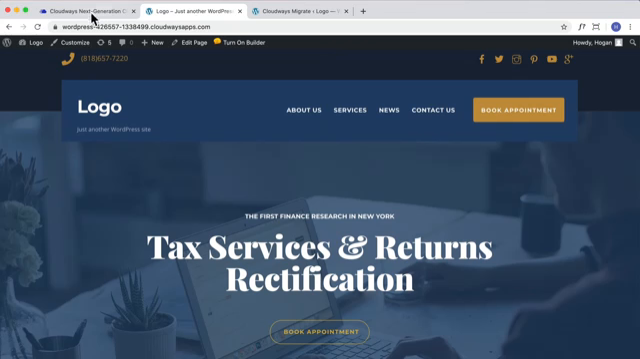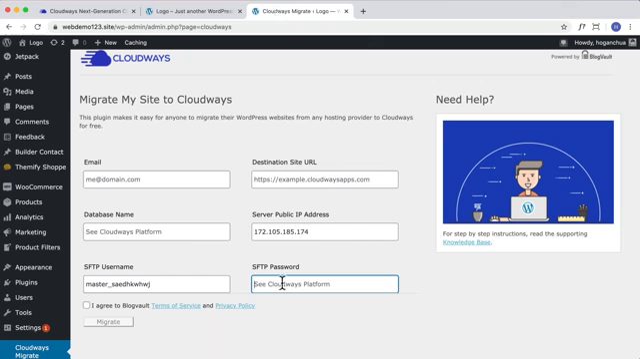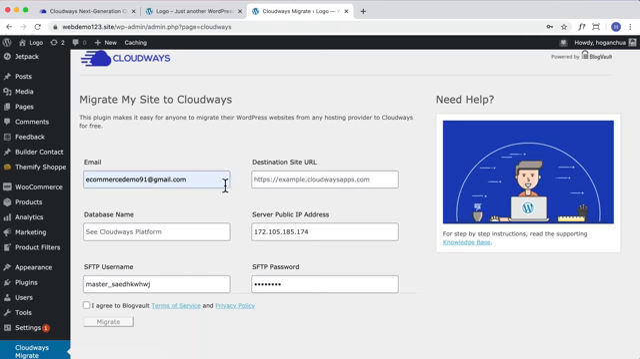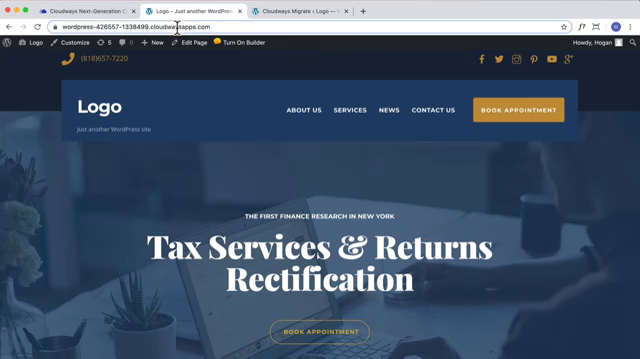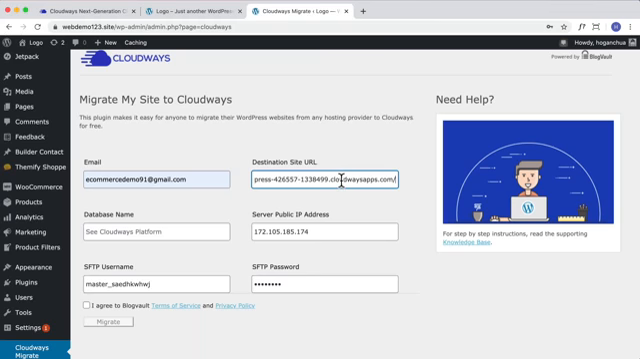And the password as well. Okay, then we're going to put in the email. Okay, so this is just the email that you've signed up with. Okay, so destination URL. So what we're going to do is grab the URL over here. Okay, copy that, paste that in, and the database name.